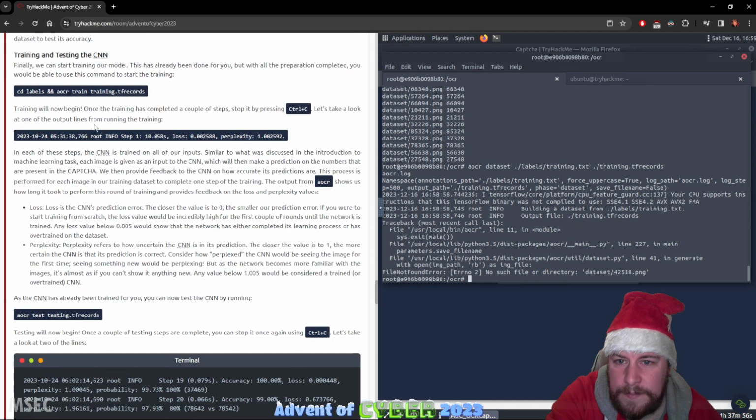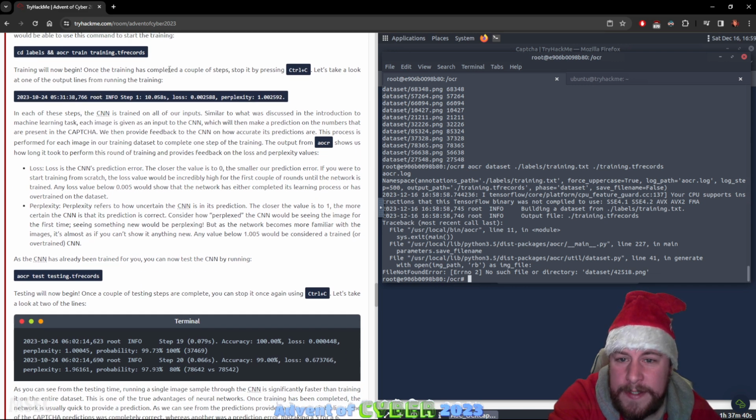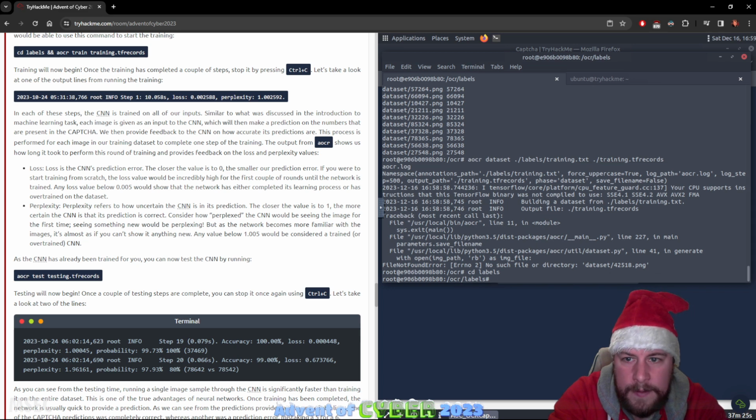So to train it, we can then start training the model, and this has already been done. But with all the preparation completed, you would need to be able to use the command to start training. So we go into the labels directory and then run aocr train training.tfrecords. Training then begins, and once you have completed a couple of the steps, stop it by doing Ctrl+C, and let's take a look at the output lines from running the training. So let's do this anyway. Let's do cd labels, and then aocr train training.tfrecords.